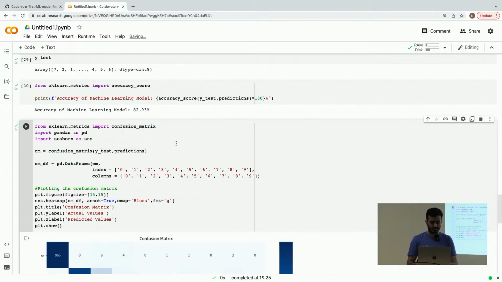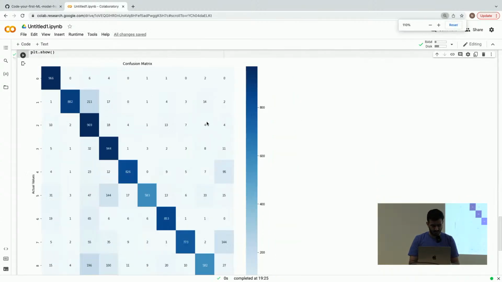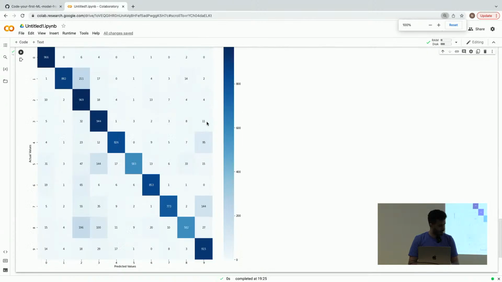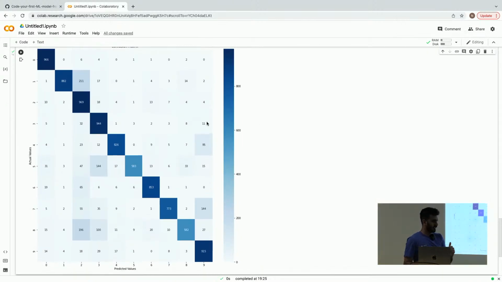So if I run this, it's going to give you this figure here. Let me just zoom out a little bit. Okay, can everyone see that? Okay, so what does this mean? If you look at the axis, it says actual values, and this is 0 to 9. And we have our predicted values here, so it's 0 to 9 again.